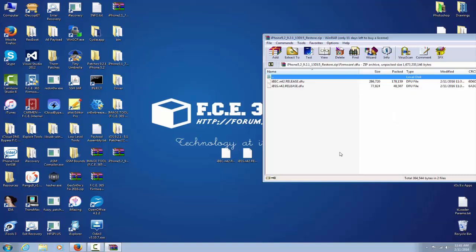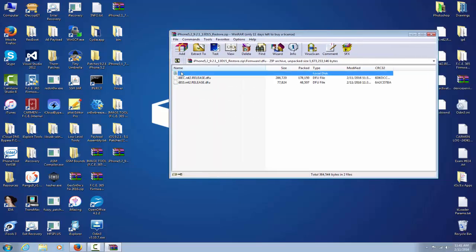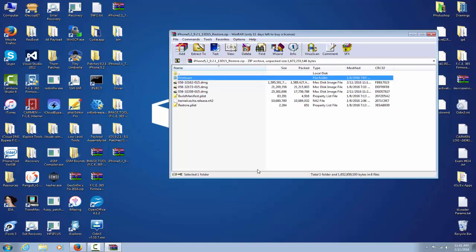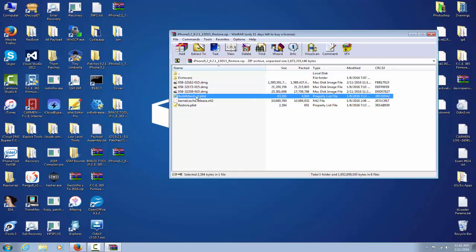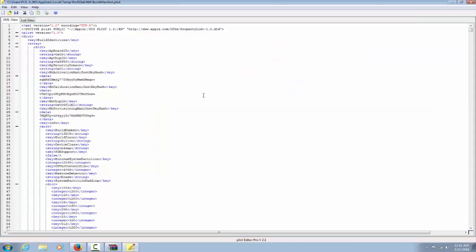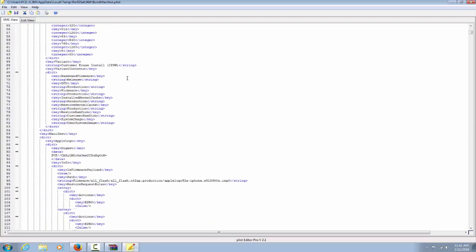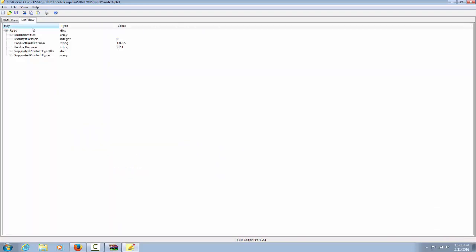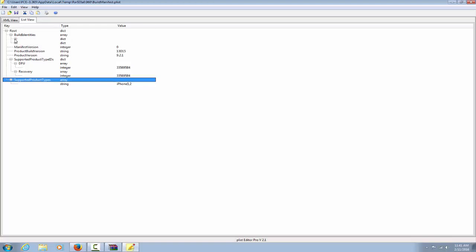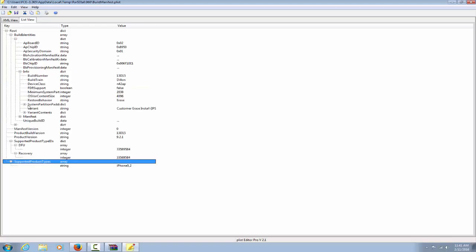Okay, so the files got in position, and we have the patched files in there. Now, if you want to check the hashes, which of course will no longer match, you can use a plist editor to open the plist file and see everything from here. So you can see in the list view all the components in order, and you also have the build identities and information about the build number and so on.